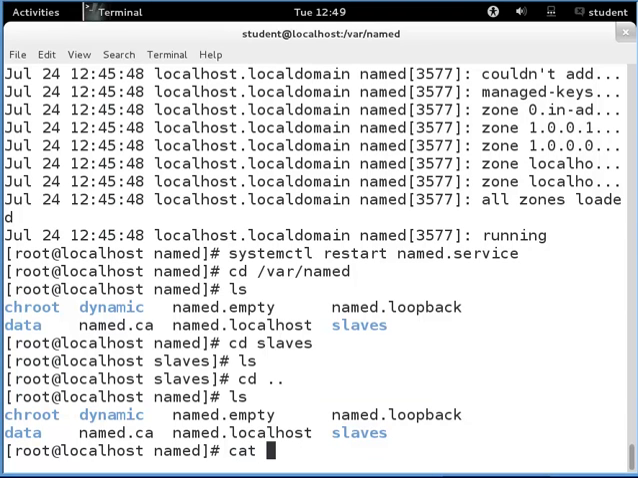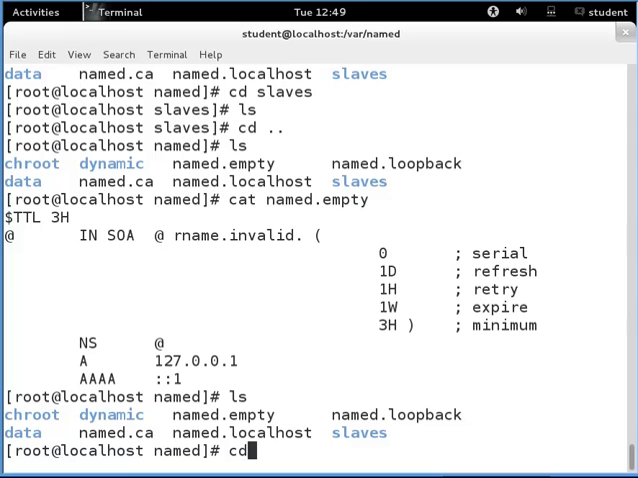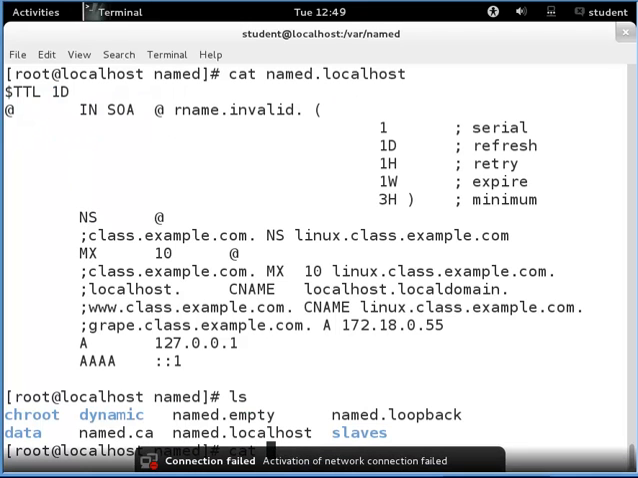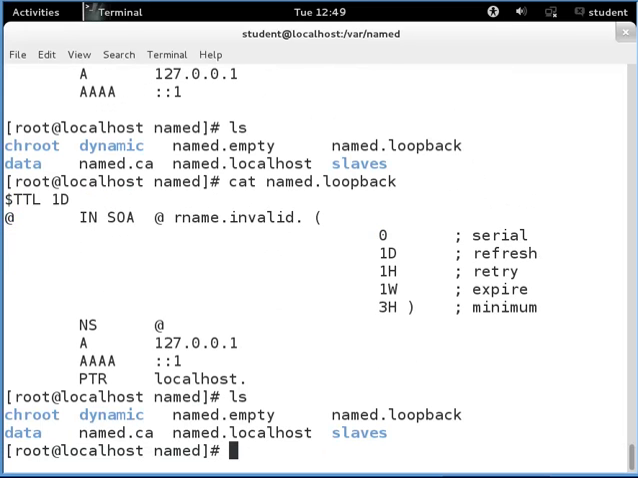We can cat different ones here, like we can do name.empty, and it gave us these on the fly. So this is just the start of authority. This gives you a nice starting one here. You can cat another one, which would be named.localhost, so on and so forth. That's the one we were playing around with. You can also cat named.loopback, like so. You can change its start of authority.